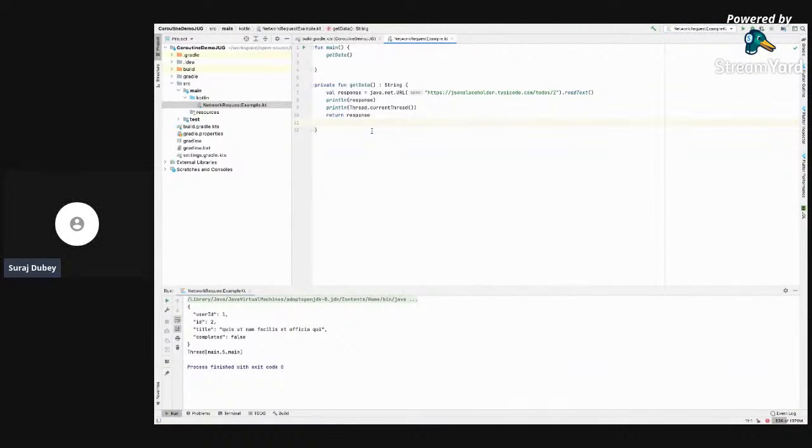Okay, so Kotlin. The whole idea behind coroutines is that we write asynchronous code, which otherwise becomes very messy to write, in a very nice and synchronous way.